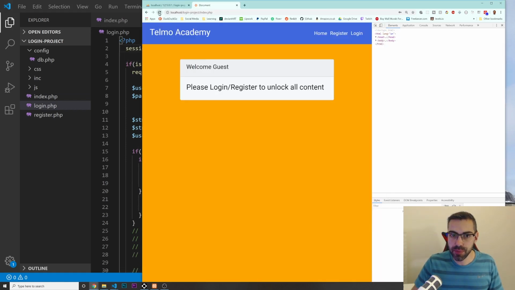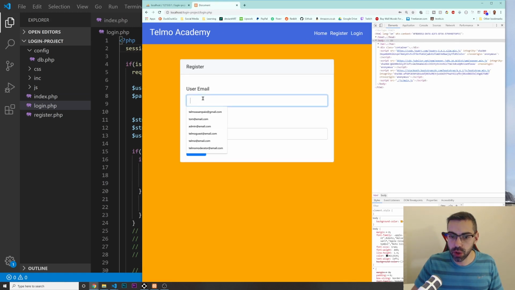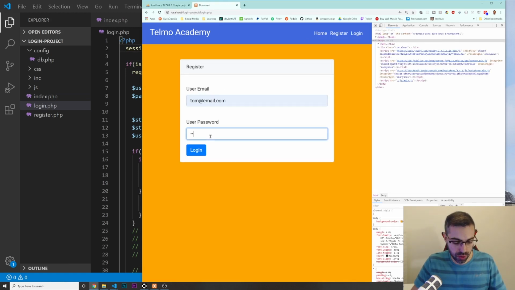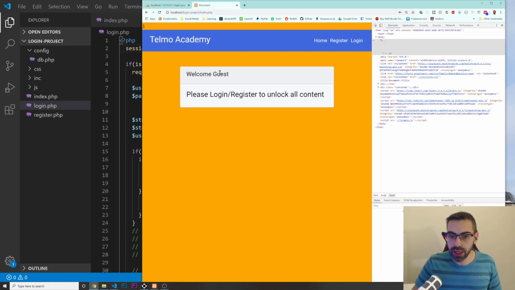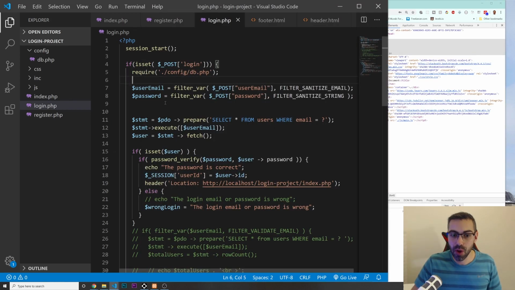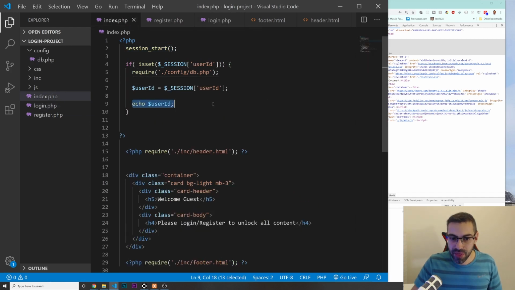Let's just try it out and see. I'm going to refresh my page. I'm going to go to login. I'm going to enter Tom, 1, 2, 3, 4, 5, 6. Login, and I'm redirected to the index.php with a 3 on the top, which is this echo. Okay, we are all good so far.